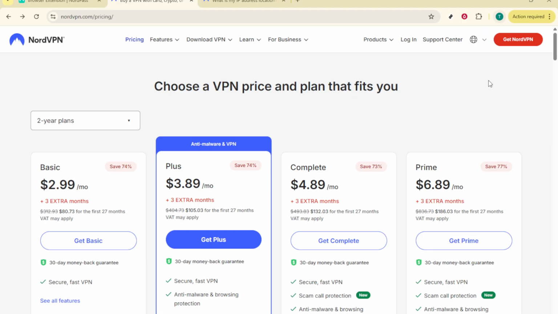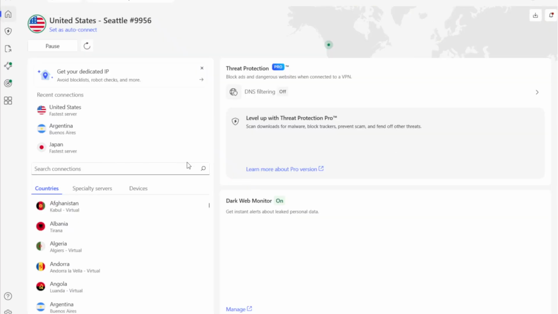Now, open the NordVPN app and log in using your credentials. If you're on a shared or public device, avoid saving your password and make sure you log out when you're done. Once you're signed in, you'll land on the main screen showing a map and a list of countries.